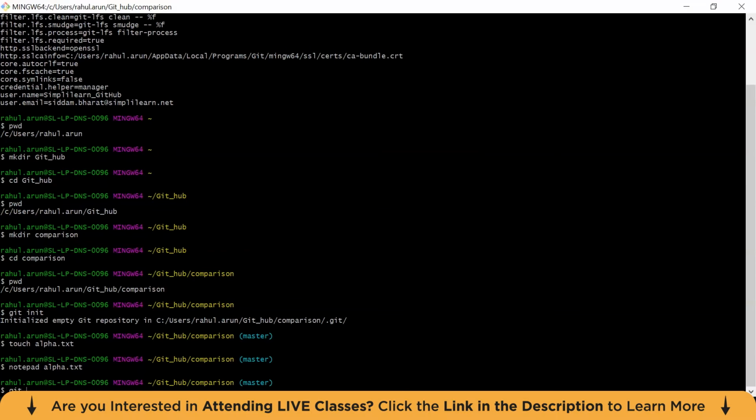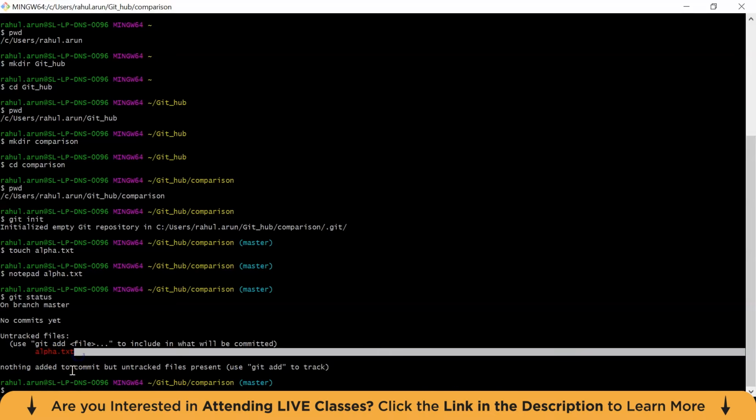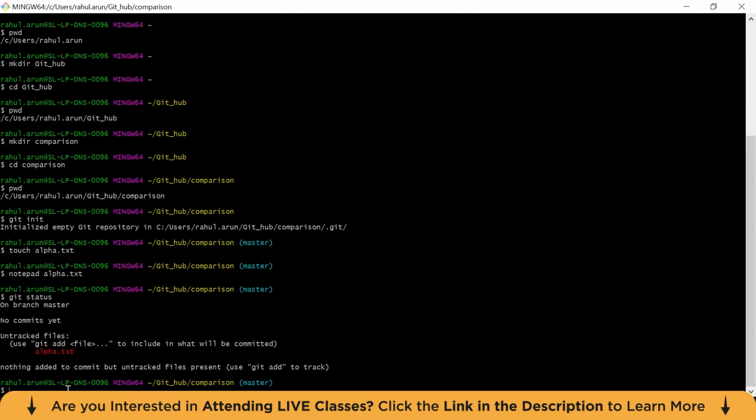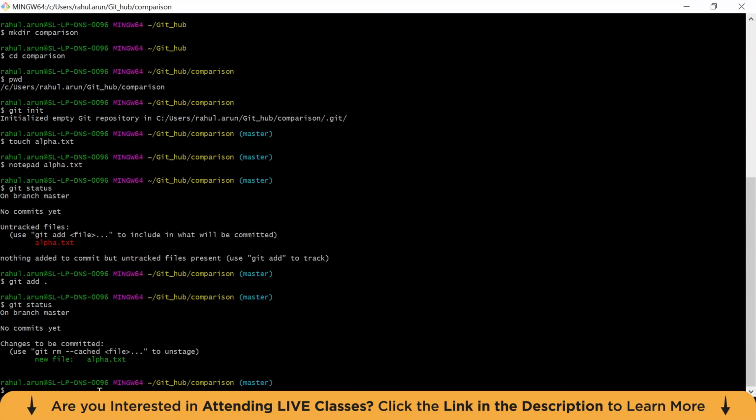Now, let's check the status of these files. Now it shows that no file is yet committed, and there are untracked files that could be seen in red. Here we can see alpha.txt is untracked. Now, to add this file, we can give a particular name or we can simply write git add space dot. Then let's check the status once again. We can see there are no commits yet, and the files that were earlier red have now become green. It also shows a remove command in case we want to unstage or undo the changes.